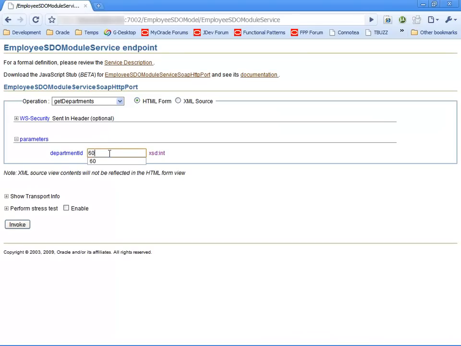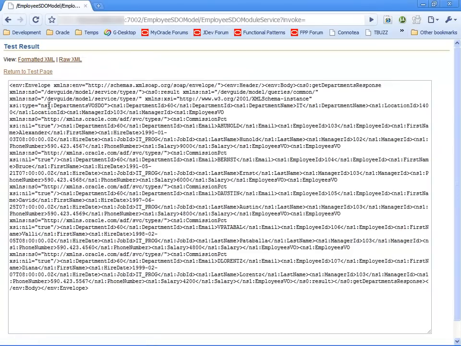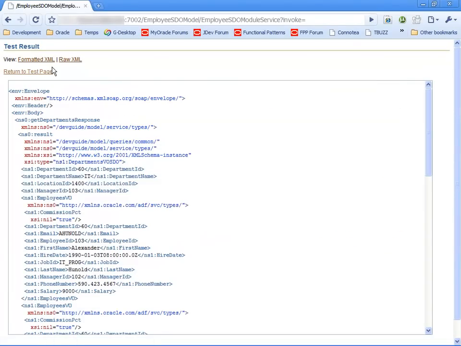And we're going to select Get Departments, and we select Department 60. And then we can go ahead and invoke this, and it will provide back for us an unformatted XML payload. We go ahead and select Formatted XML, and we can see the actual format.